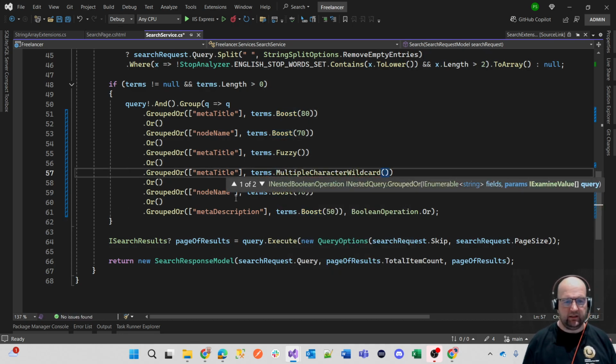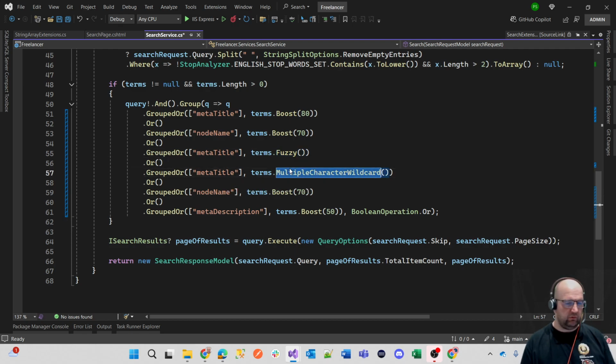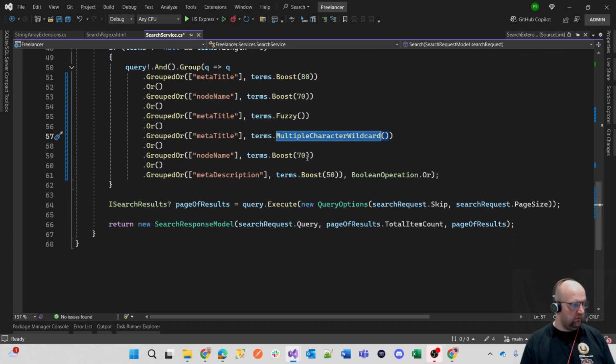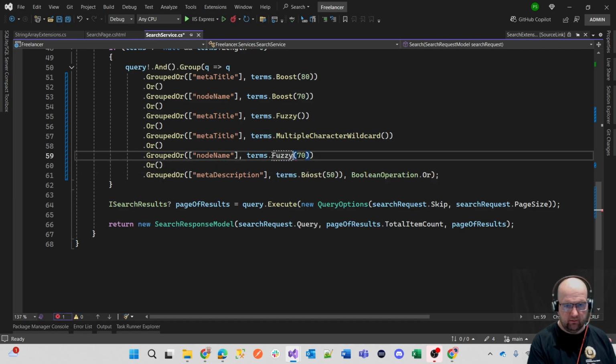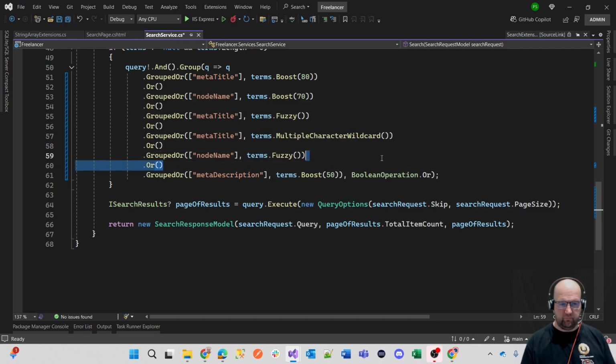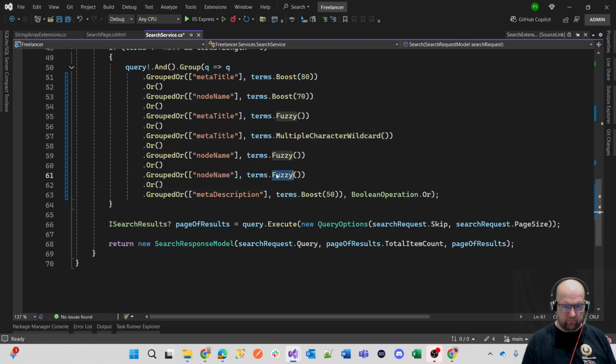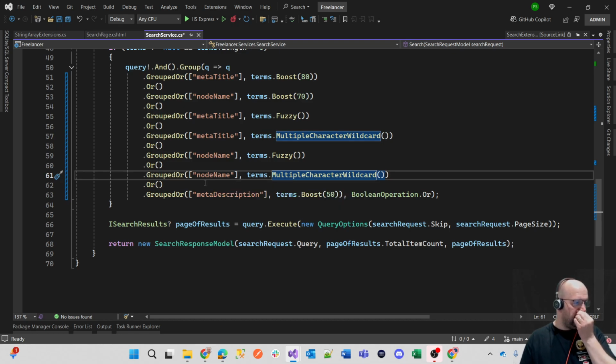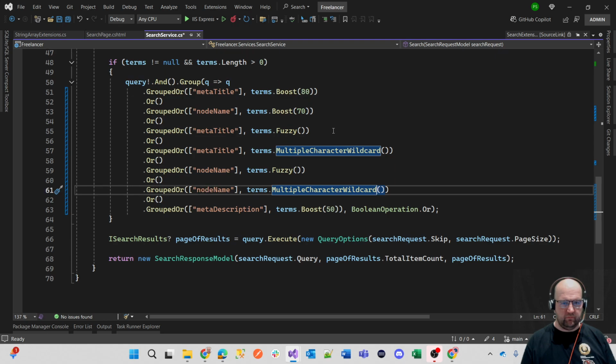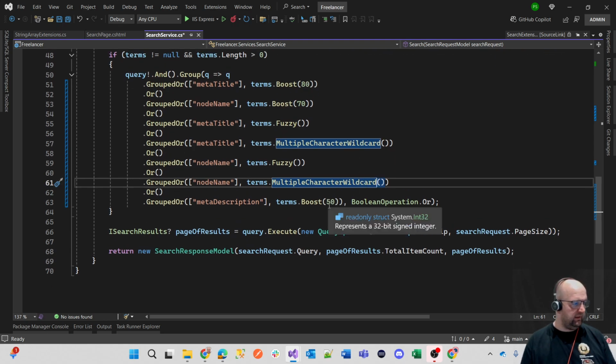So we've decided that for the title and the node name, we're doing boosting. So for the title we'll do a fuzzy and we'll do multiple character wildcard, and then for the node name we'll do a fuzzy here, and then also for the node name we'll do the multiple character wildcard as well. And then for the meta description, we've got the boost of 50.